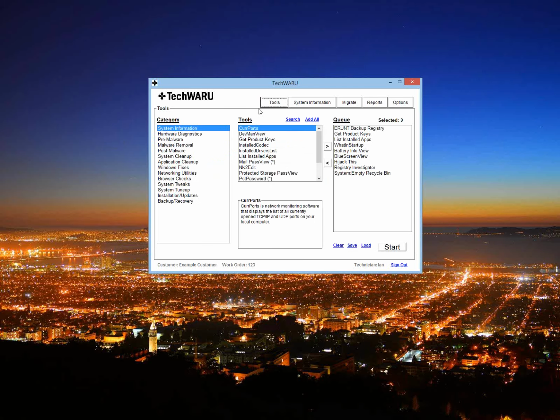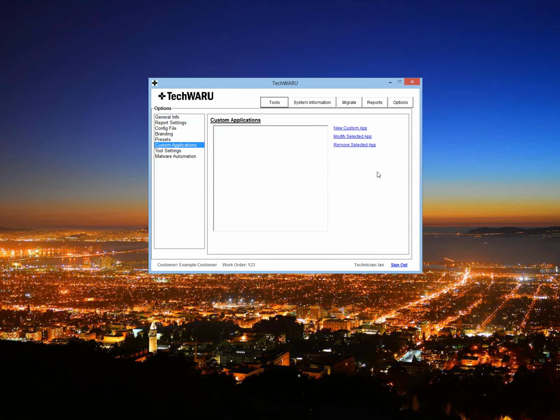Custom applications. So you probably noticed there's like 300 tools in here. There's a bunch, but obviously if you've written your own applications, like some BAT file or a CMD file or a reg file or something like that, and you want to be able to use that as part of your TechWARU runs, or you want to add some third-party tool that we haven't already put in here, you can do so via this custom app functionality.